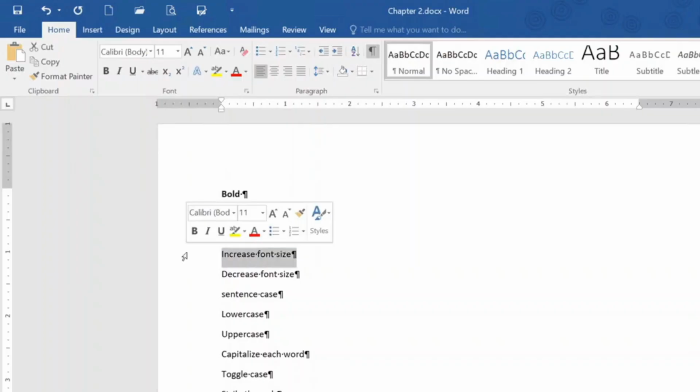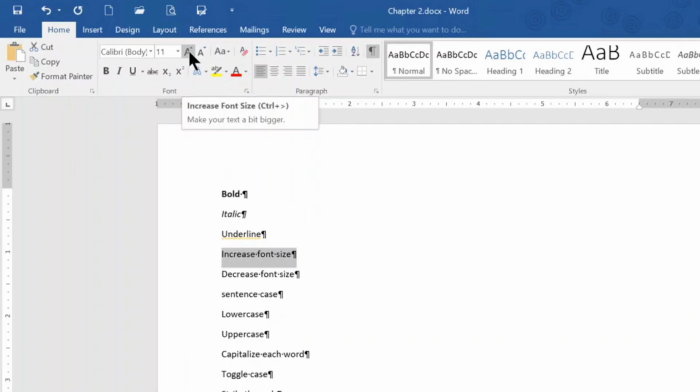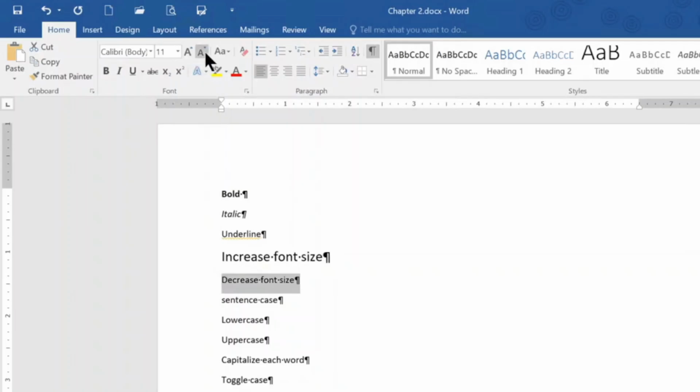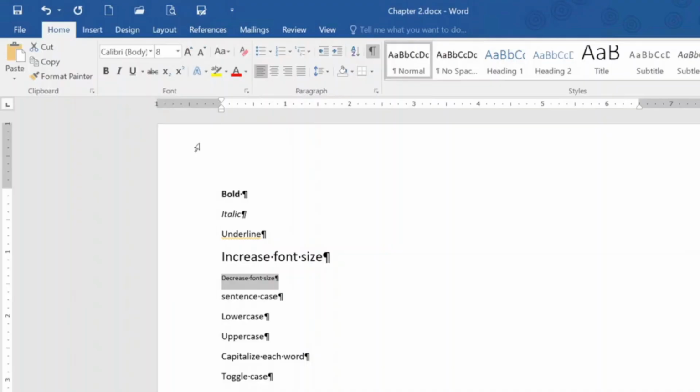Your Increase Font Size button. This is located next to the font size. This is to make your text a bit bigger, and this will increase it by 1 point each time you select it. So you can see my font size goes up, 12 to 14 to 16, each time I click on it. Decrease font size will do the opposite. You can see that brings it down to 10, down to 9, 8, and so on and so forth.